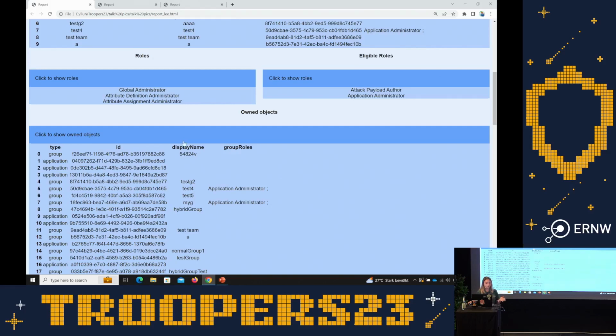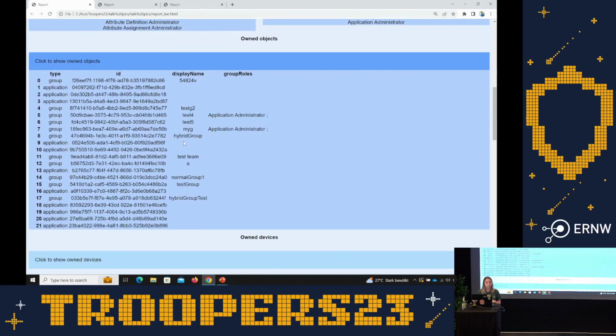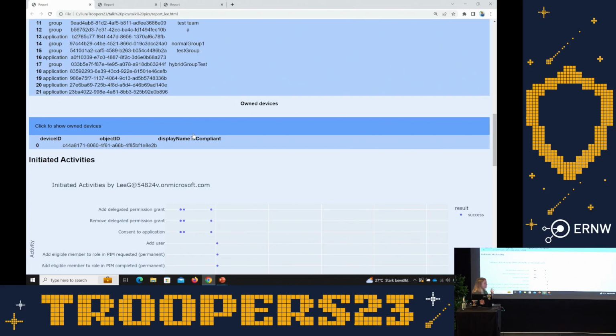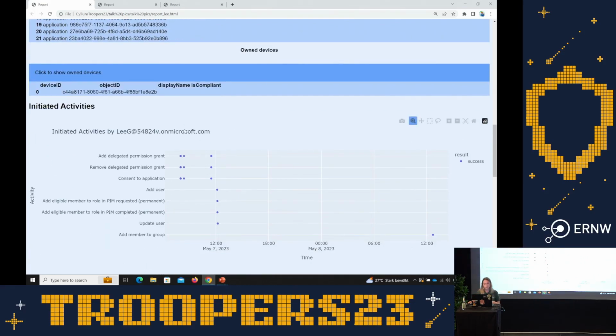Then we have the owned object tab. So owned object is basically groups, applications, and service principal. If they have high privileges, we will be able to see it in here too. Also on devices tab. Might be useful sometimes, maybe even just to get some leads. So maybe we see a new device that was registered.